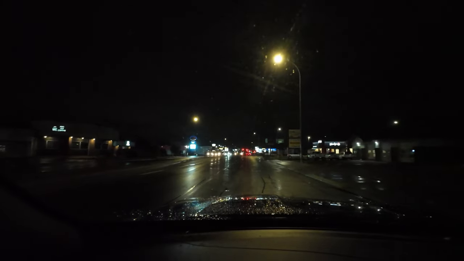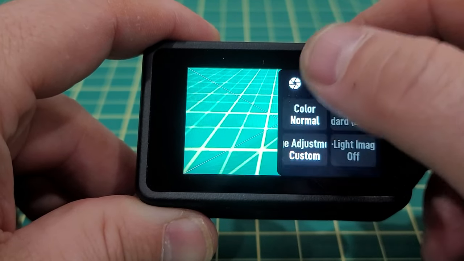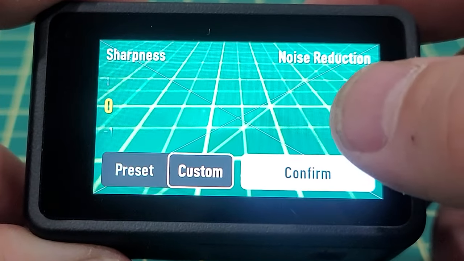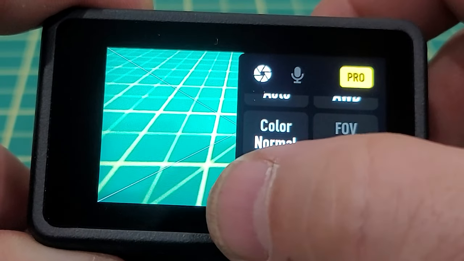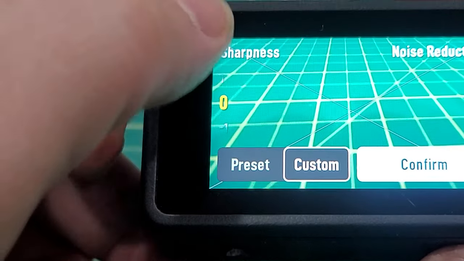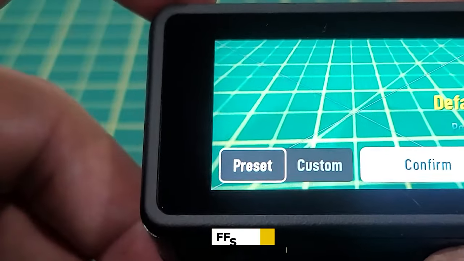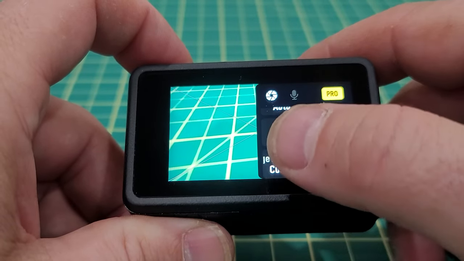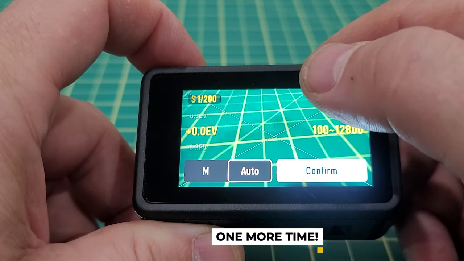So how do I change the noise reduction, ISO, and shutter speed? Click on this, and the first one we'll go to is this bottom one right here, image adjustment. There you can see you have noise reduction, and it goes from plus one to minus two. I've been kind of liking that. And then sharpness is over here. Sharpness goes from plus two, go back to custom, down to minus two. Confirm. So then the other thing I said all the time is underexposure, not D-log, exposure.